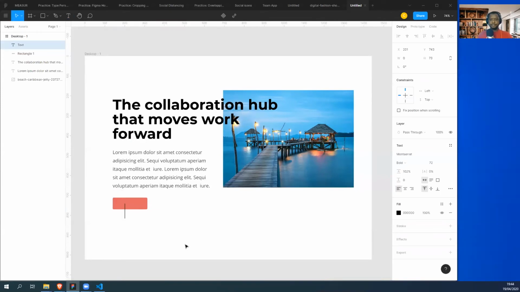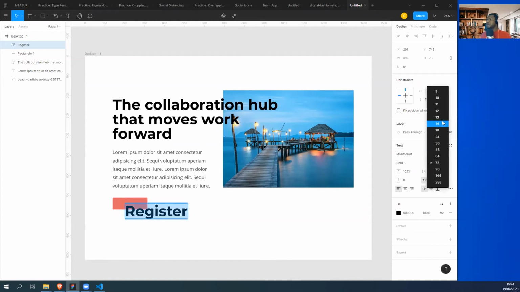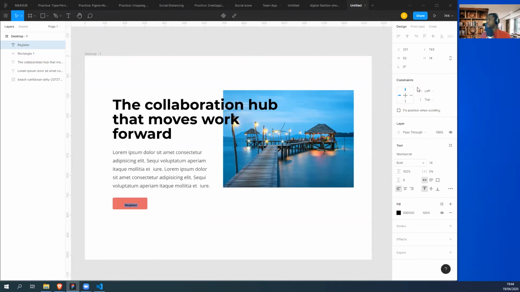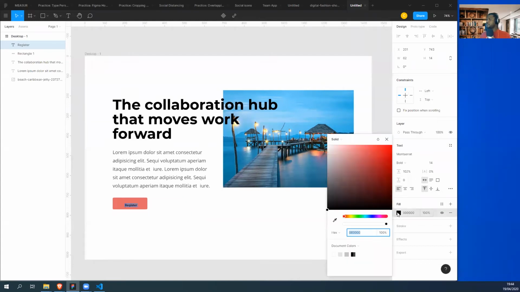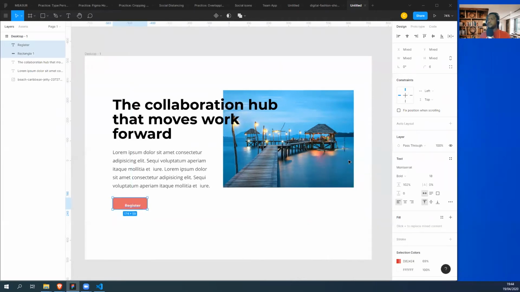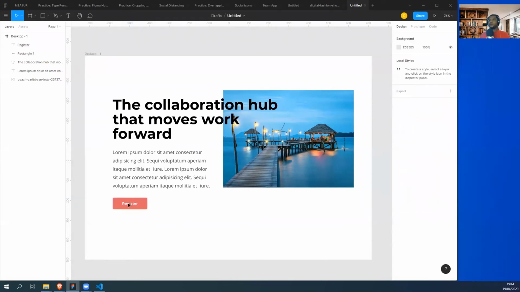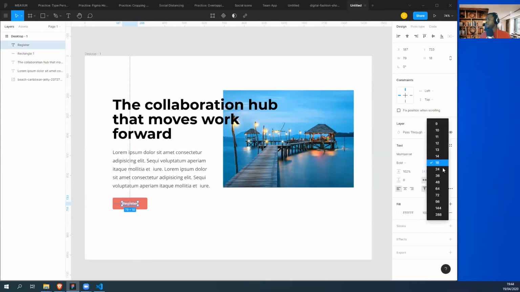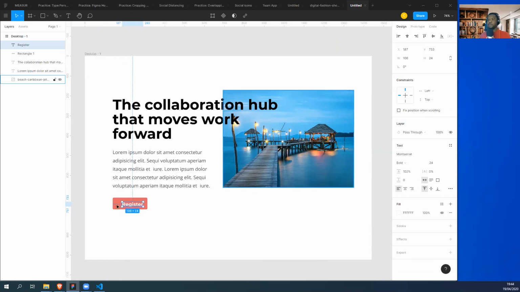Say register, and then reduce the size apparently, and then make it white. Maybe make it a little bit bigger. So basically, you guys have seen. Maybe make it a little bit bigger, 24.